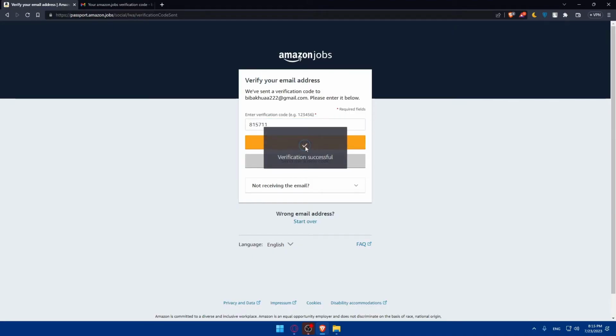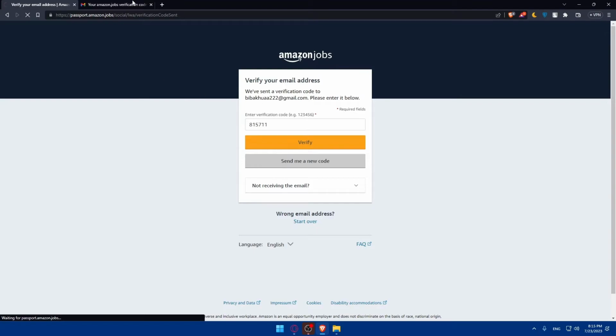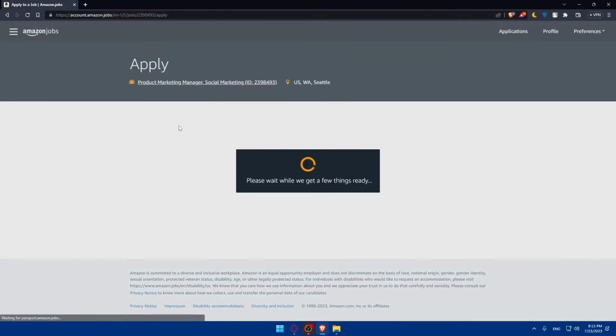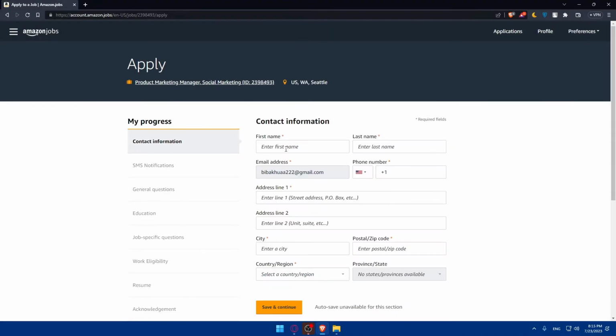Once I do so, as you can see, verification is successful. So now we can close this. As you can see, if you are not automatically redirected, click here. So we are redirected. And here, as you can see, we'll be able to apply. So from applying here, we'll simply have to complete the online application.